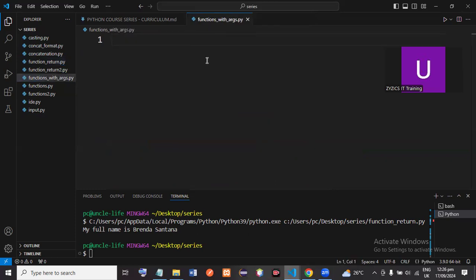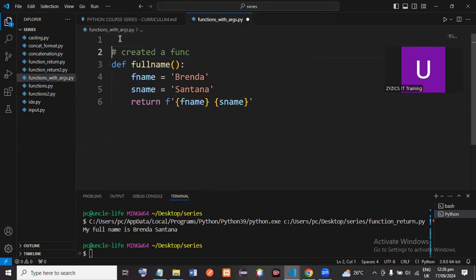So we want to create a function, and this simple function will provide a full name. This is a variable that holds a first name, and we had coded the first name using Brenda and the surname using Santana, right? So line 4 and line 5 are called variables: a variable, an assignment operator, and the value. And this is a string variable because it's text, not a number.